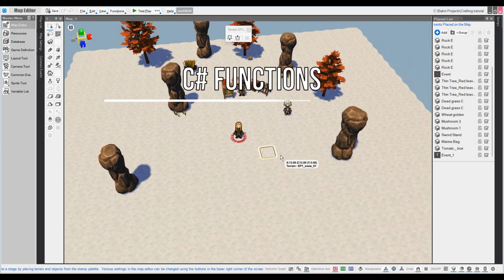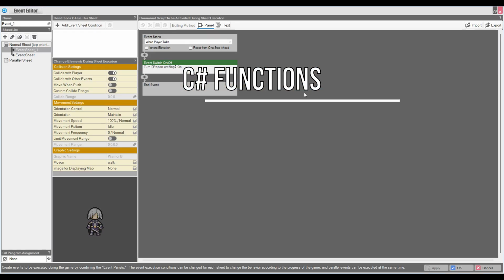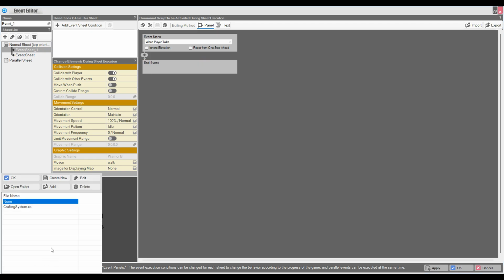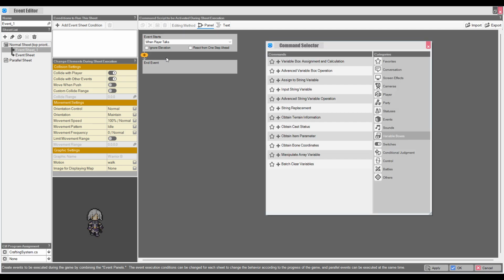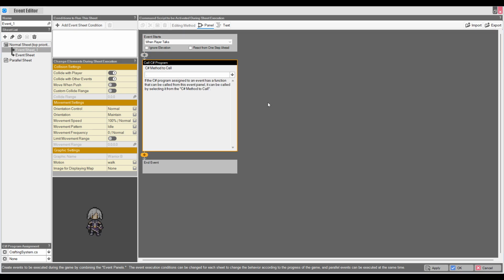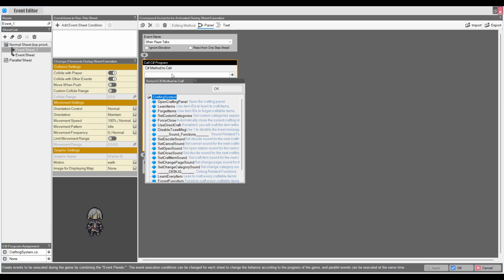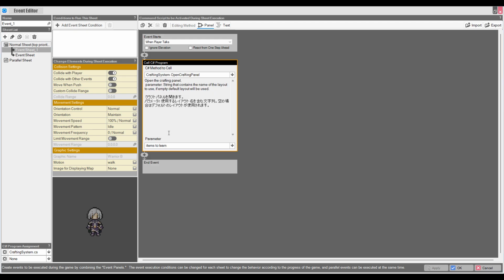Using C# calls. Instead of relying on switches and strings, you can use direct C# calls to control the plugin. Attach the crafting-system.cs script to any event on your map. Important: do not attach the script to multiple common events. Only one common event should include the script. Otherwise, the system may break. Each function in the script includes an explanation in English and Japanese. Let's look at an example.